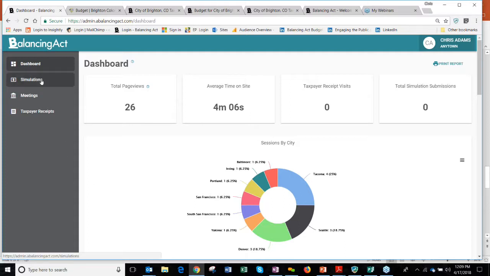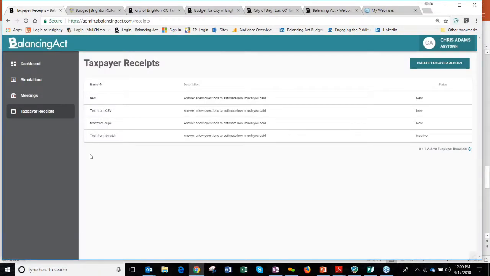So anyway, you've got simulations. This is how you control simulations here. This is our meeting mode, which is the adaptation to our simulation that makes it usable in face-to-face settings. And today we're going to focus on taxpayer receipt. And so these are just some samples I've created over here. Let's go ahead and create a taxpayer receipt.